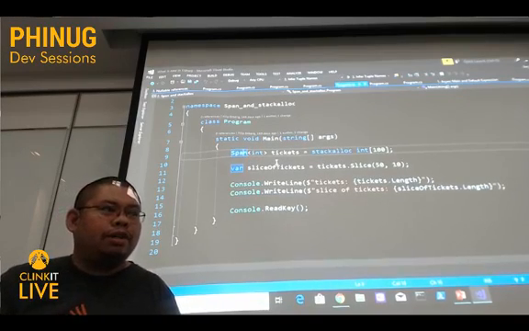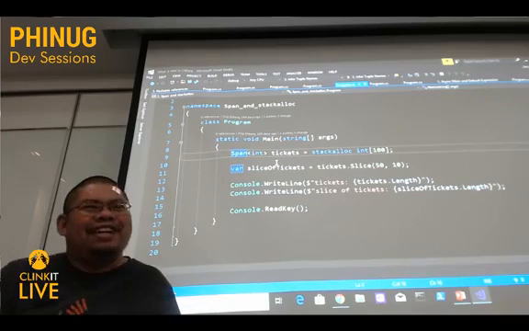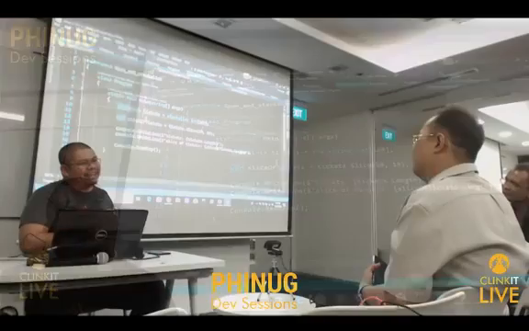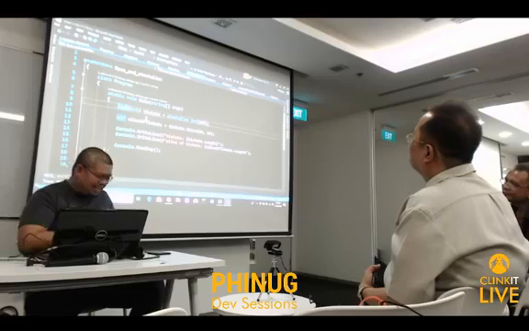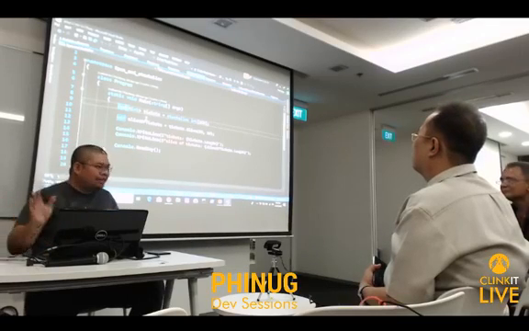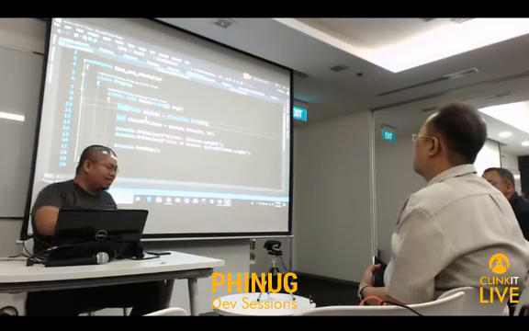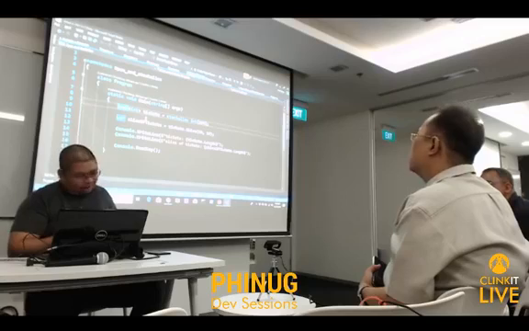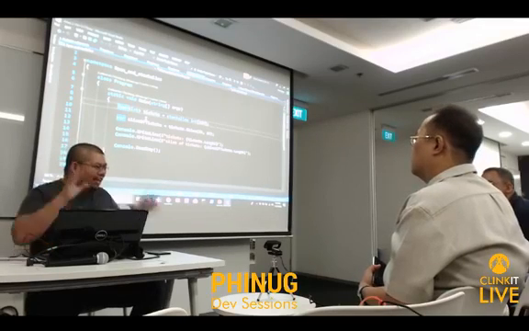Image manipulation, halimbawa, implementing lang ng Gaussian blur eh. Meron akong nakitang image library na yung ginagamit ko sa NuGet na pang-manipulate ng mga images. Nung nakita ko sa GitHub yung implementation niya, wow, puro memory, puro memory shifting.